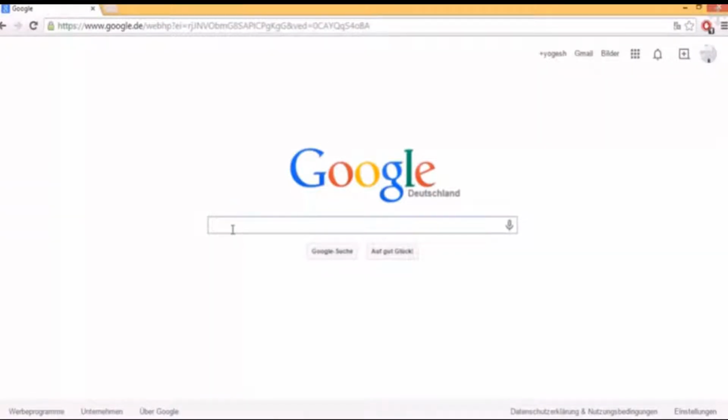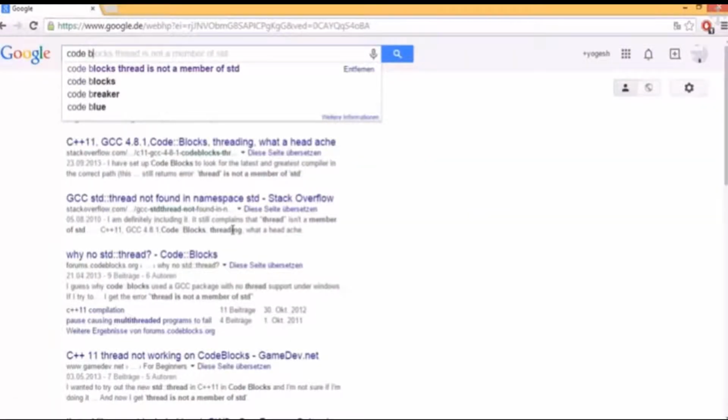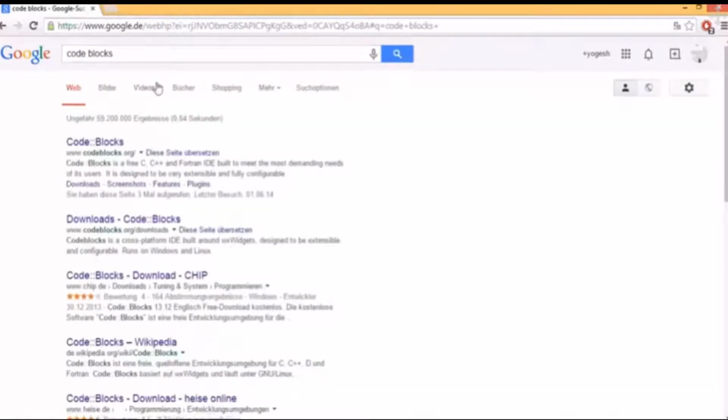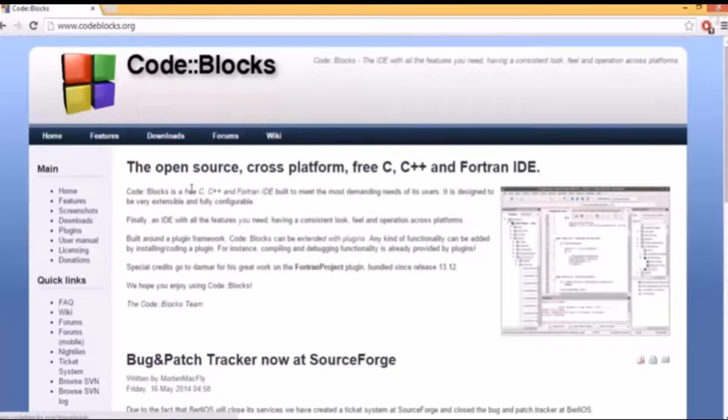So just open your favorite browser and search for Code::Blocks. And the first link you will see here, not this, but only the Code::Blocks. So search for Code::Blocks, and the first link you will find is www.codeblocks.org. This is the website which hosts this program called Code::Blocks, and it's an IDE.